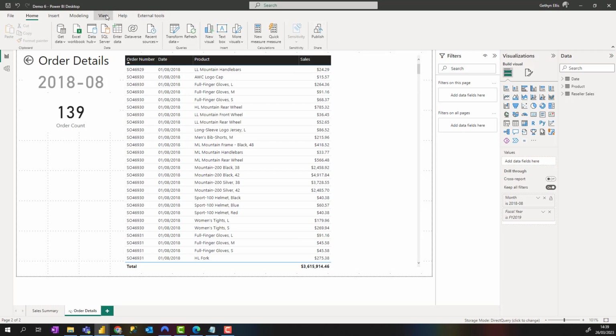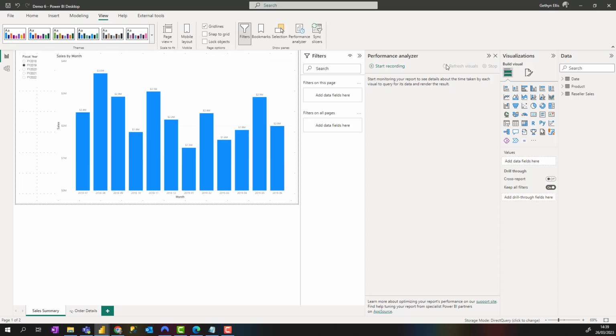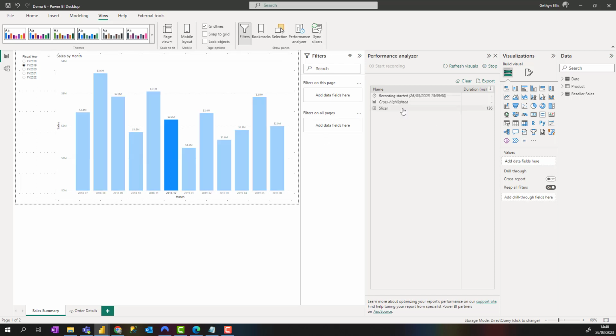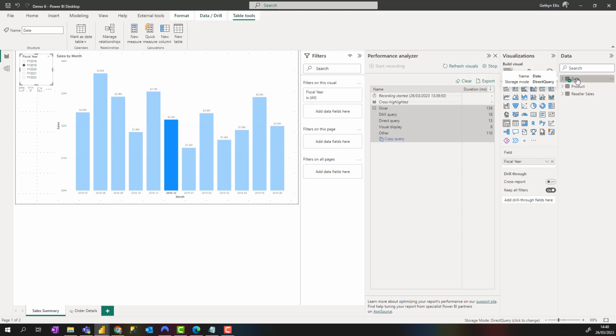If I come up to the view ribbon here, you will see there's a performance analyzer tab. If I click back to get back on here, I'm then going to start recording on this sales analyzer. Because this is using DirectQuery, all the queries here have to fetch data from our database. And if you come across to the date table here, this is now being queried.